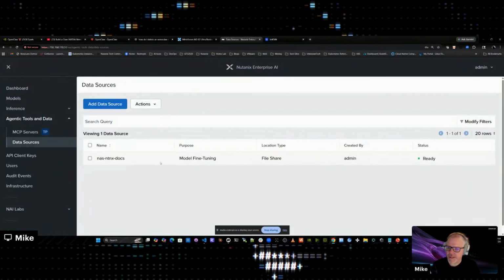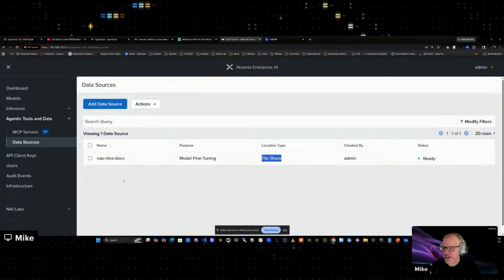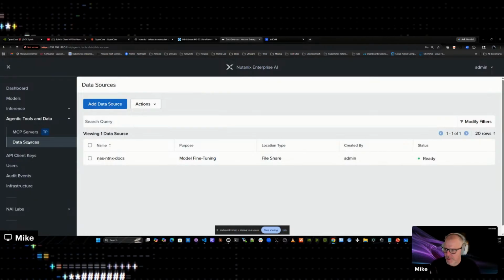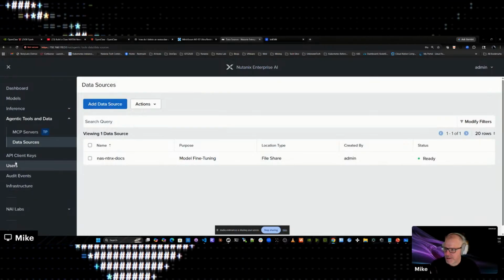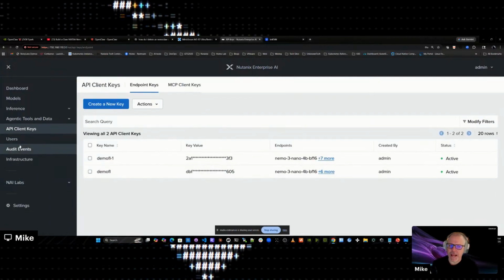And in this case, I'm using a file share as my data source, right? And in my file share, I have a file that would be used to actually fine tune a model. And I can go in here and actually fine tune. Okay, so actions. These are my data sources, right? My API keys, right? So now I have a platform to manage all of that.